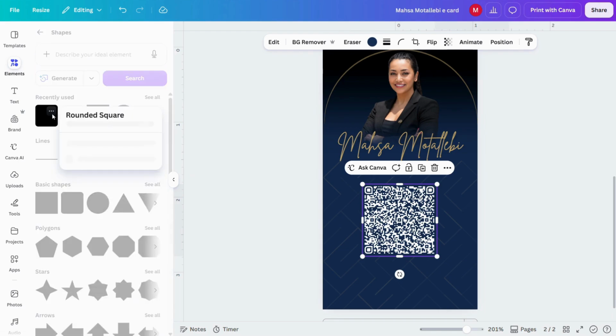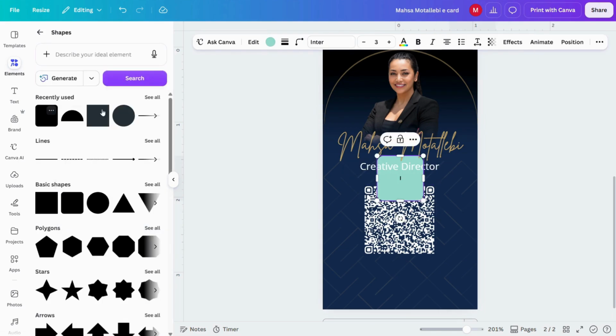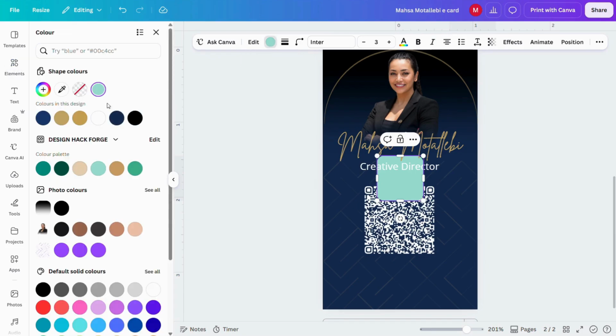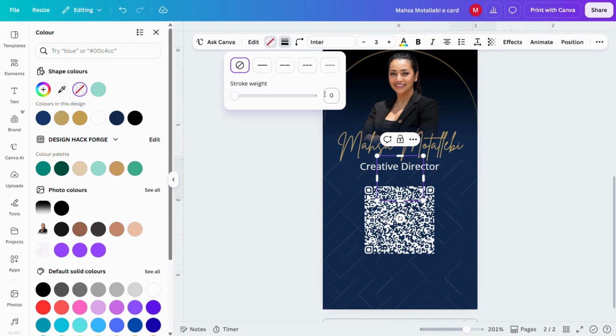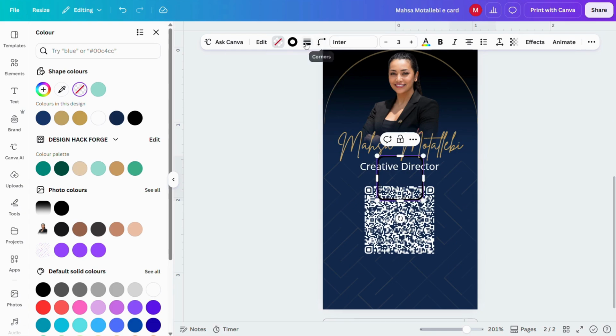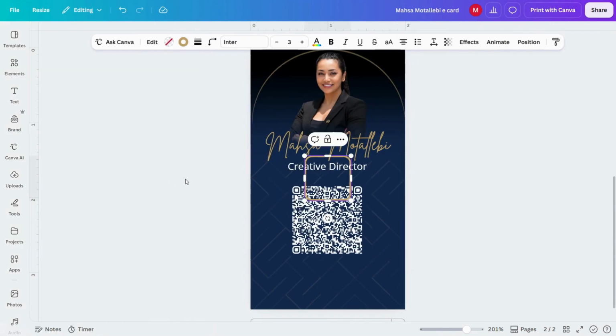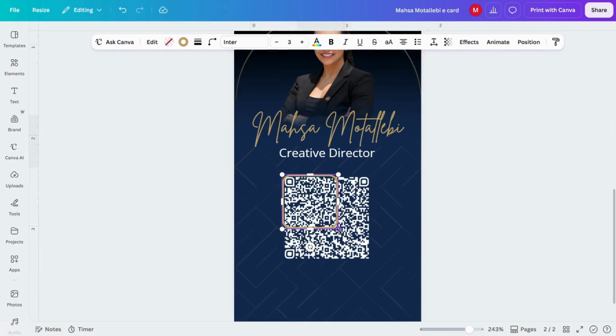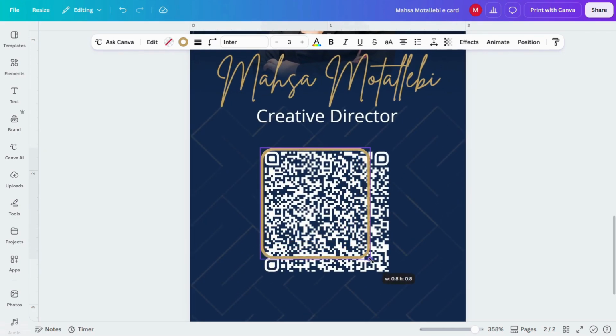Add a gold frame around the QR code. Go to Elements, add a rectangle shape with no fill and a gold border. Resize it to sit just outside the QR code edges. This small gold frame connects the QR code visually to the rest of the design. It feels intentional rather than dropped in. The gold border also draws the eye to the QR code, which is exactly what you want. You need people to see it and scan it.